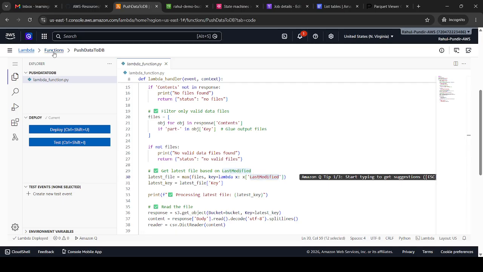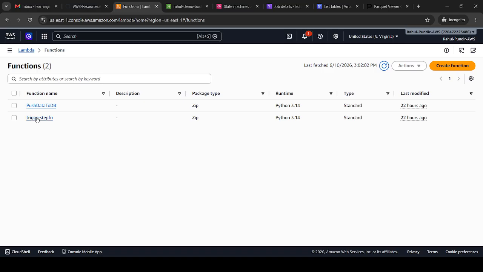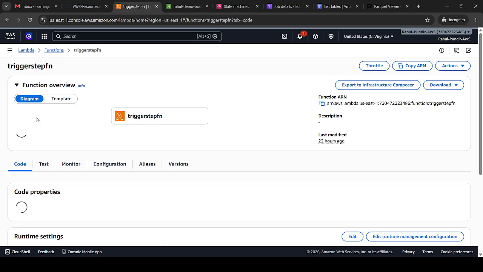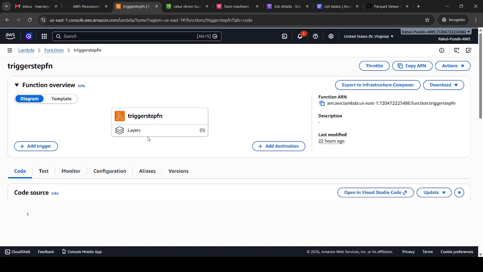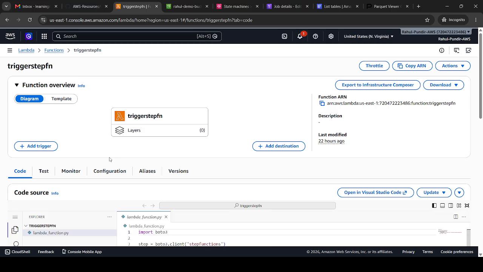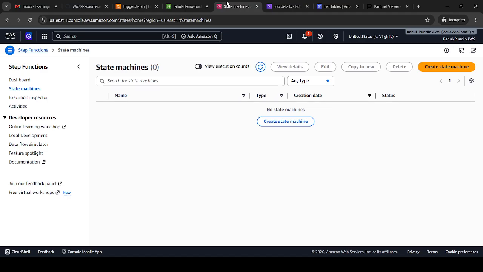I have also created another Lambda, the trigger Step Function. If you remember, I created this function in my last video. The responsibility of this trigger Step Function is just to trigger the Step Function. But till now we have not created a Step Function, so let's first create a Step Function. Go to Step Functions, and under Step Functions create a state machine.